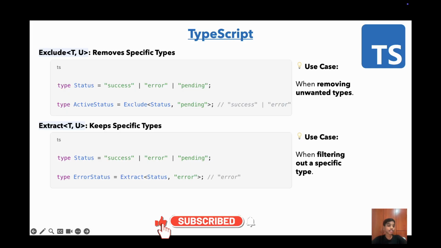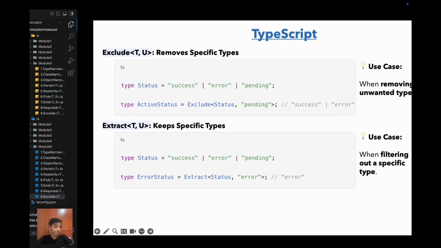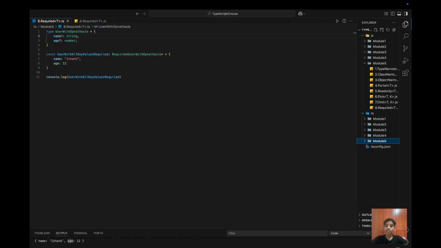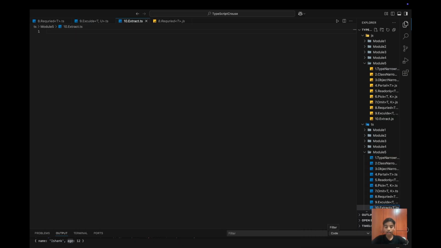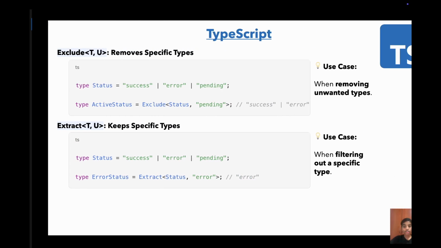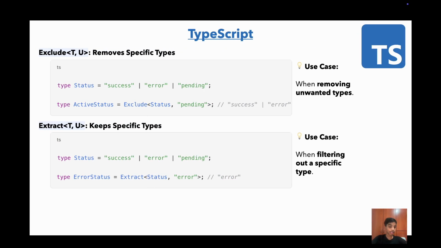Then if we have Exclude, we have also Extract, which is also for union types, which extracts a type of a single union. So if you say Extract, you pass in T and then our union U, which keeps specific types. Alright, so now let's create a new file. So we'll say 10.extract.ts, and I forgot to pass in T, U. And you may ask, why am I writing Extract T, U over here? So that it's also clear for people who are reviewing these files.